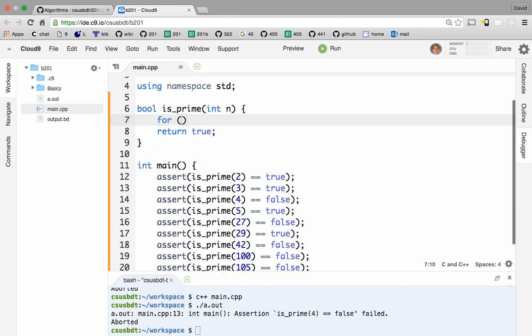We'll use a loop for that. We'll start at 2. That's where we start from. We'll divide by 2, then we'll divide by 3, and so on. And this i needs to be less than n itself, because we don't want to divide n by n. That will always work, right? And then increment i.